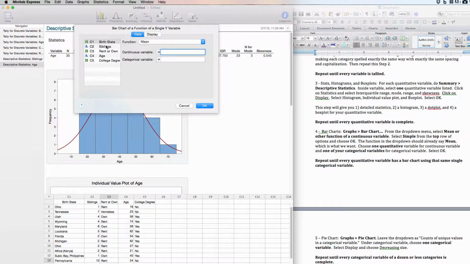And so then we're going to select our quantitative variable, and we do need to choose one categorical variable. So choose a variable that you want to use, but you're going to have to use it every time you do the bar charts. Use that one categorical variable. I don't think it'll let us do birth date. Let's do college degree, and then OK.